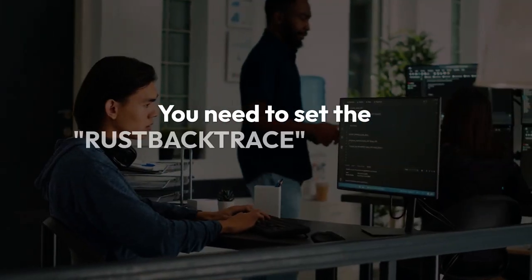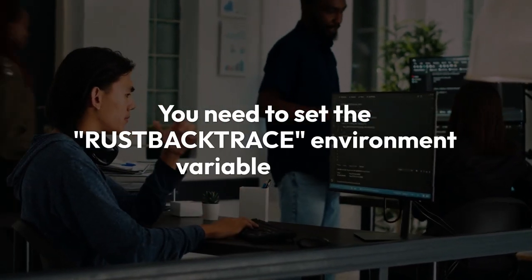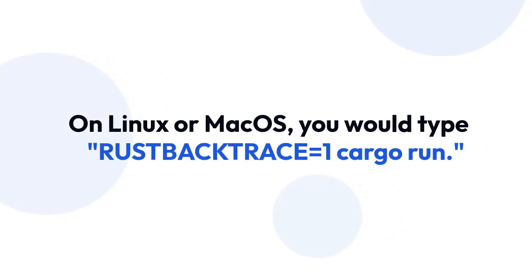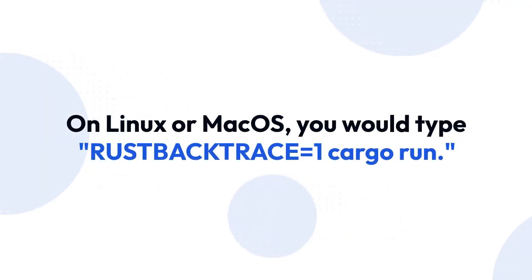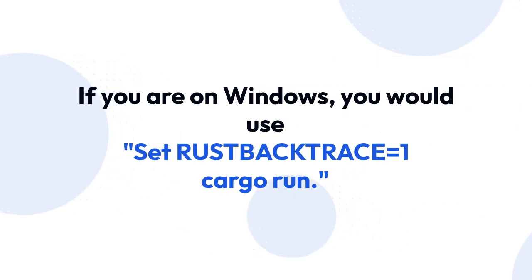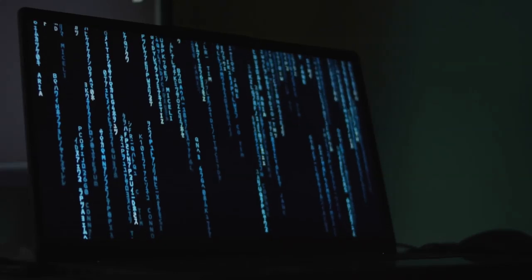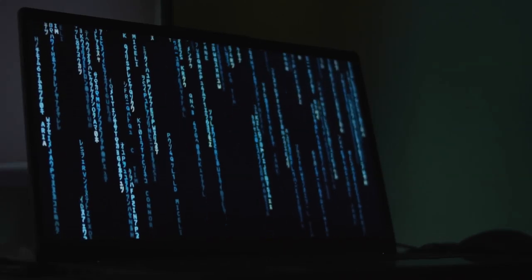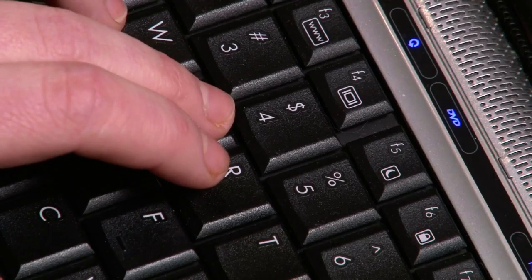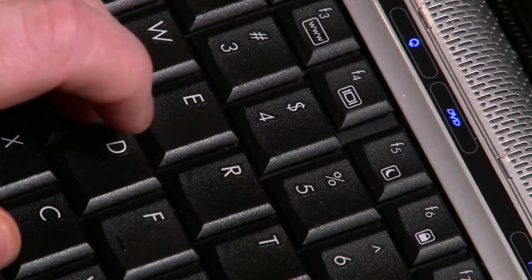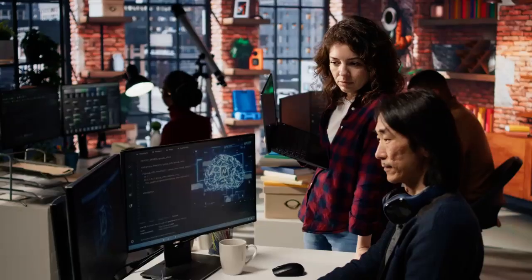Now, let's get the full backtrace. You need to set the RUST_BACKTRACE environment variable to 1. On Linux or macOS, you would type RUST_BACKTRACE=1 cargo run. If you are on Windows, you would use set RUST_BACKTRACE=1 and then cargo run. Run your program with this setting. Observe the output carefully. You will now see a much longer, detailed message. This is the full backtrace. It shows the entire call stack. It clearly points to the line where your program panicked.